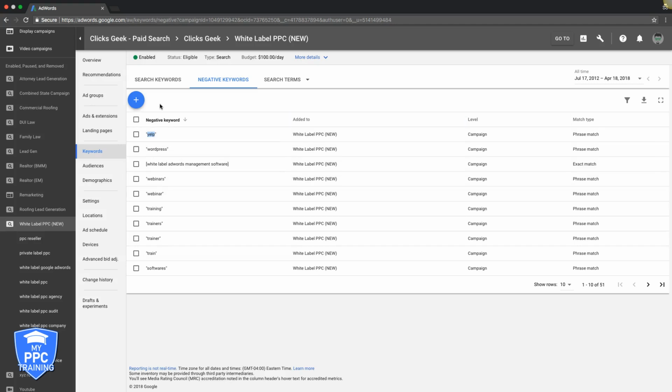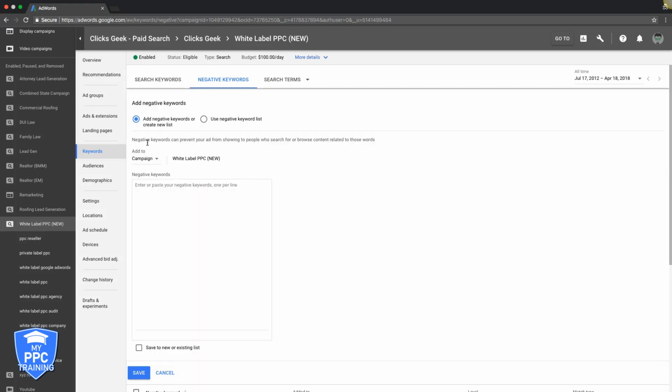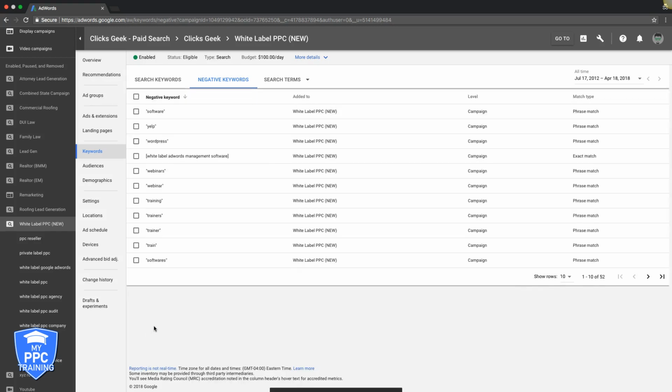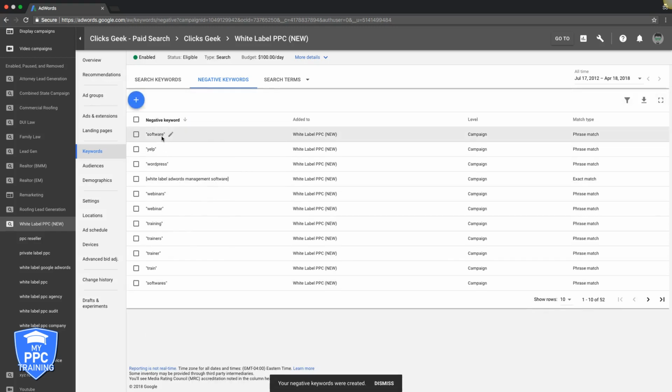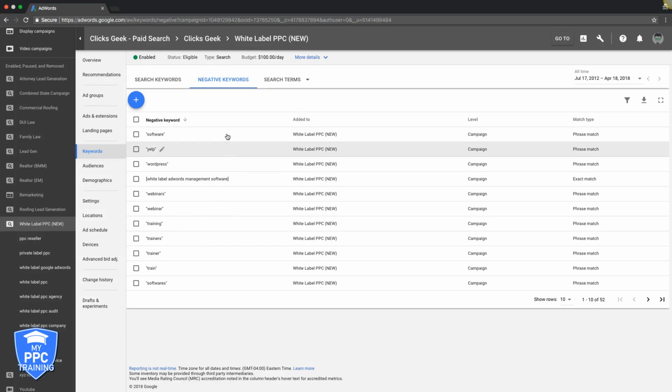Now, how do you add negative keywords? You might be wondering. It's really simple. Just click the plus sign here and make sure you add them at the campaign level. And then you just put them in here. So let's say we wanted to do just software. Put quotes around it. Software. We don't want our ads to trigger for any search query that has the word software in it. Hit save. Keyword added. And that's it.